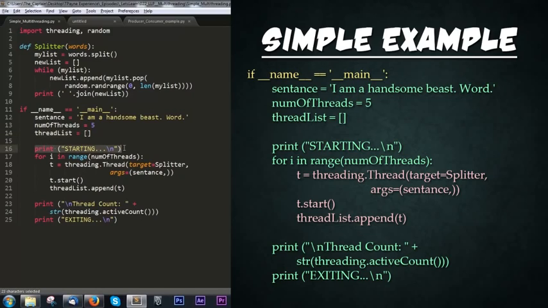And then right here are a couple of important lines. Notice that this says starting and this says exiting. The purpose of these is to show you when the program actually starts and ends, but the threads themselves are actually going to be running past the exiting. Okay, and then we have a simple loop.